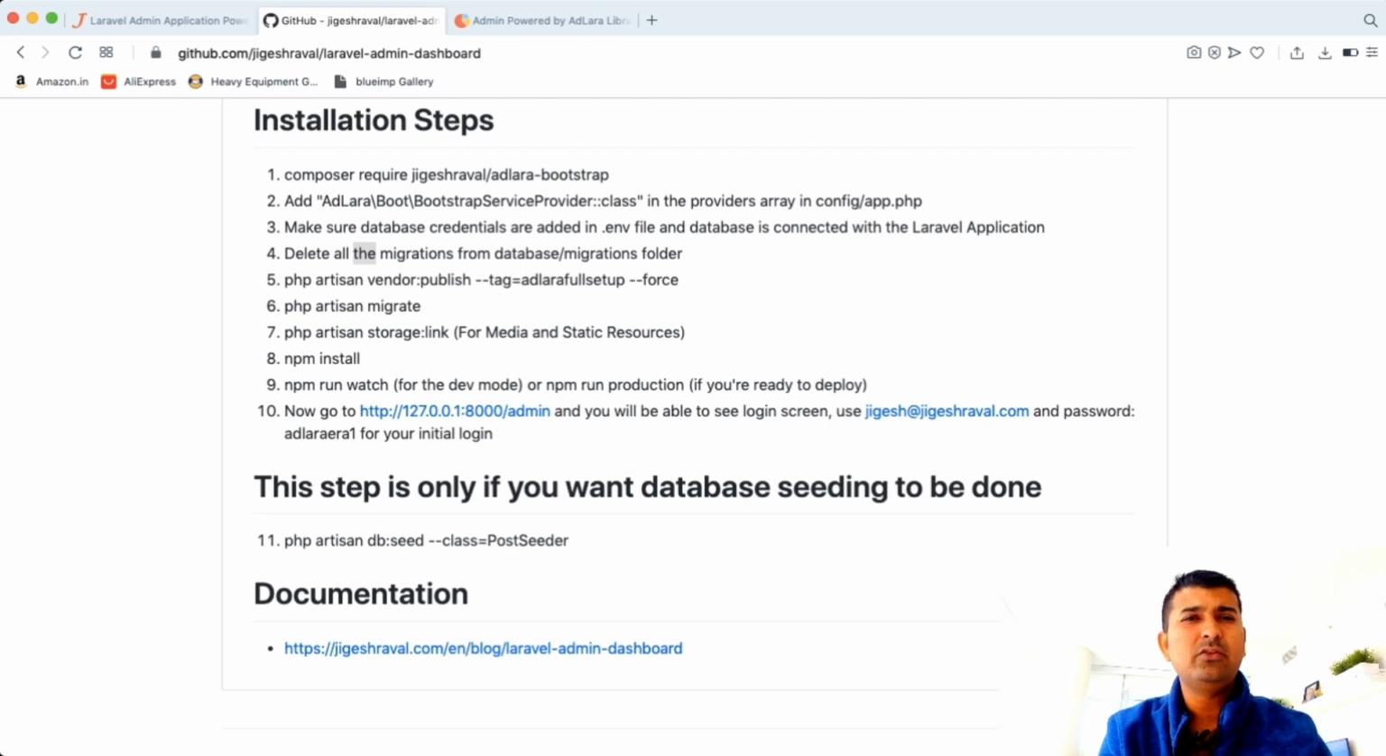These are straightforward. You just need to do composer install, and then you have to add one class in the config folder's app.php file, and then you have to remove all the current migrations from your database folder. This is because I want to make sure there are no conflicts with the default migrations Laravel gives. After you have done that, you just have to run php artisan vendor:publish, add the tag for the Laravel full setup, and use the force option.